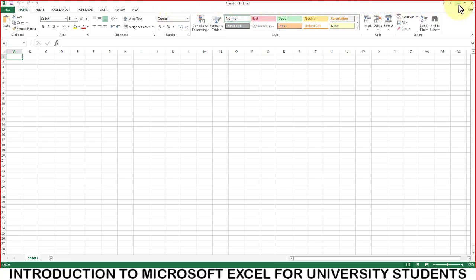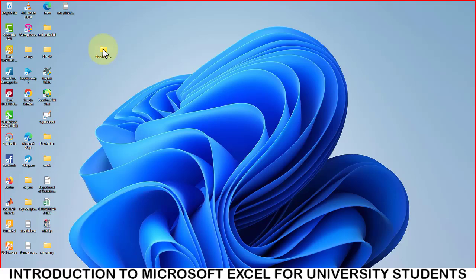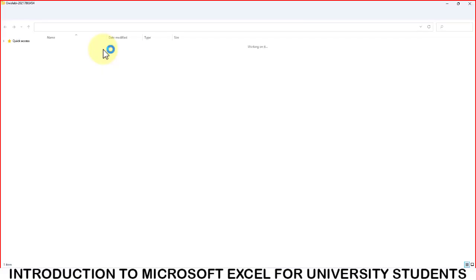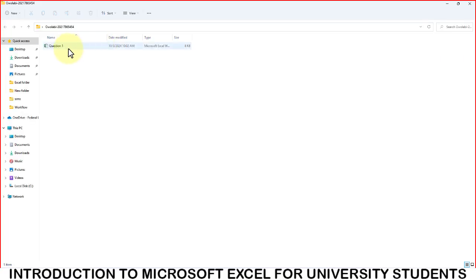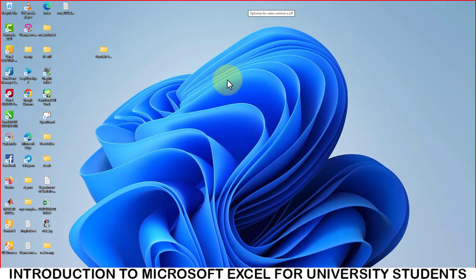Now if I minimize, I go to my folder here, I open it. I should see question one inside. It's coming up. Look at it, question one. Now for us, if we want to mark, what do we do? We will come and pick this folder alone. That's all. Whatever we see inside, we know that it belongs to you.